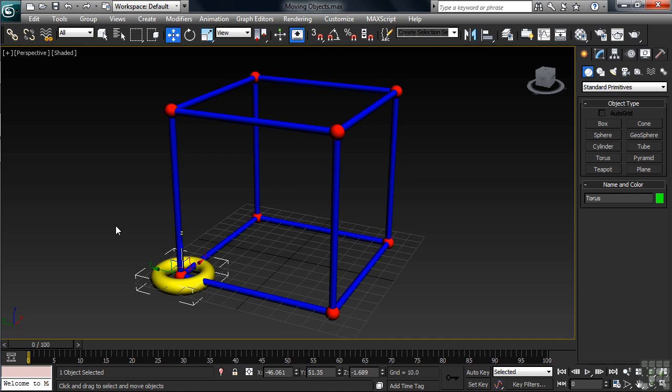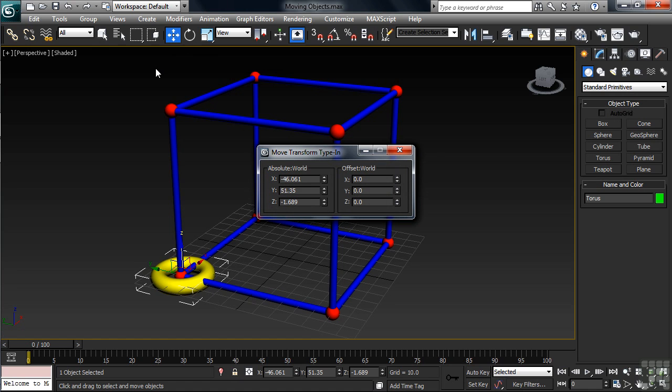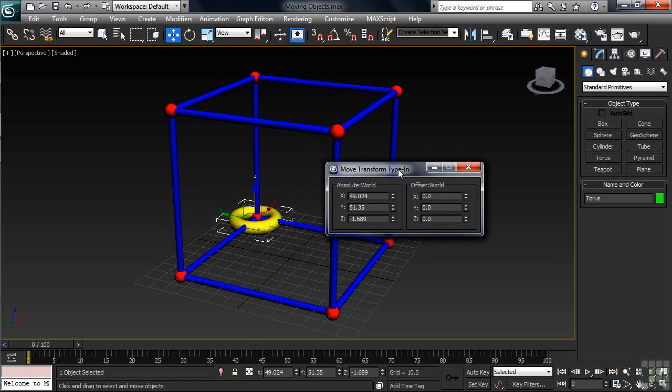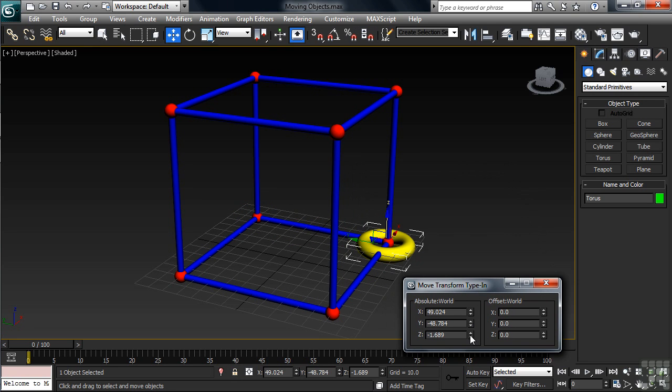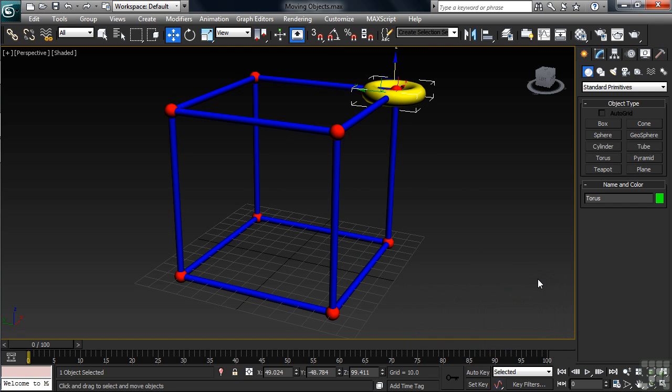Now, if you'd prefer to move your object by means of a series of spinners, there's a couple different ways you can do that. First, you can simply right-click on the Move icon up on the toolbar. This brings up what they call the Type In transform. Over on the left-hand side, now experiment with changing the X, Y, and Z directions. Now remember, X is red, Y is green, and Z would be blue. You'll also find a series of transform spinners down below the timeline.